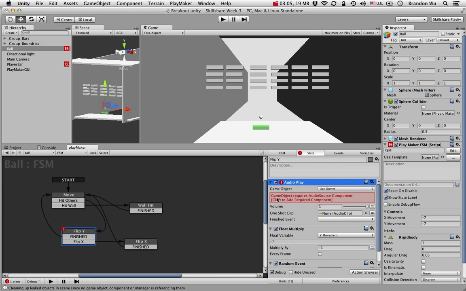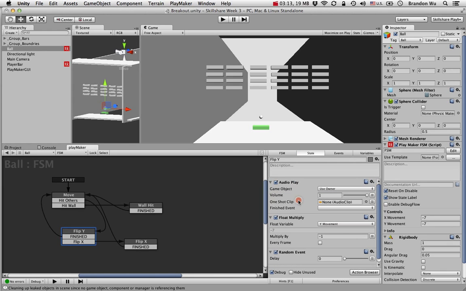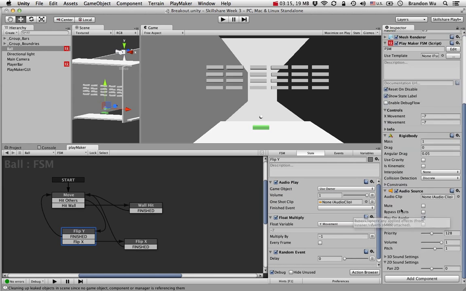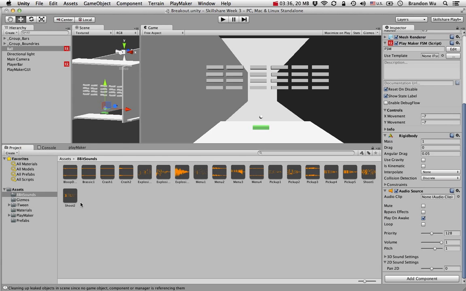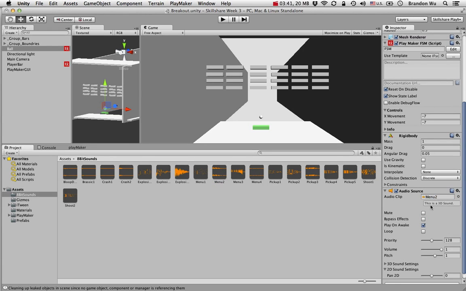So now it says game object requires audio source component, right? So we can simply click to add that, and now it's added here. Remember when we set up sound sources earlier last week, we added this manually from the add component button here. But with Playmaker, you can just click on that warning and it will automatically do that for you. And here again, I'm going to just drag this in here.